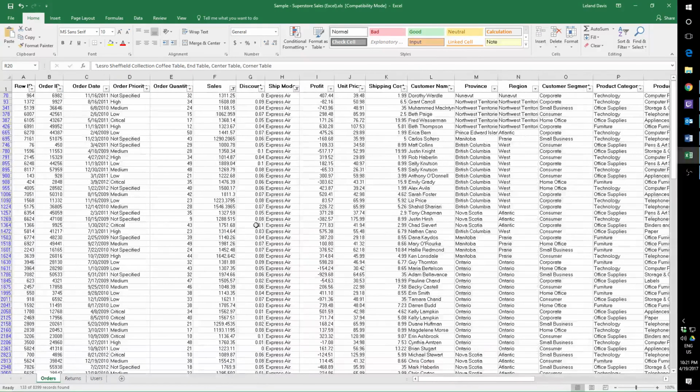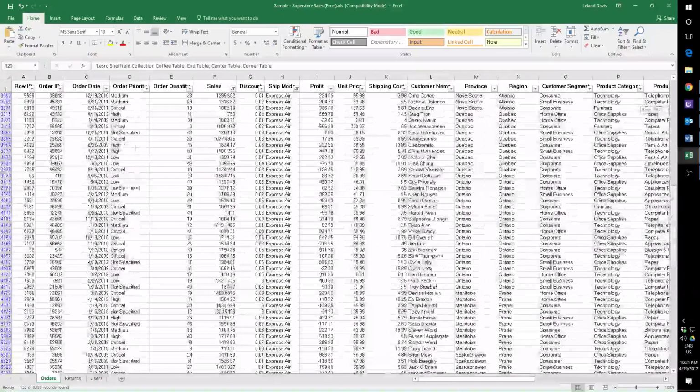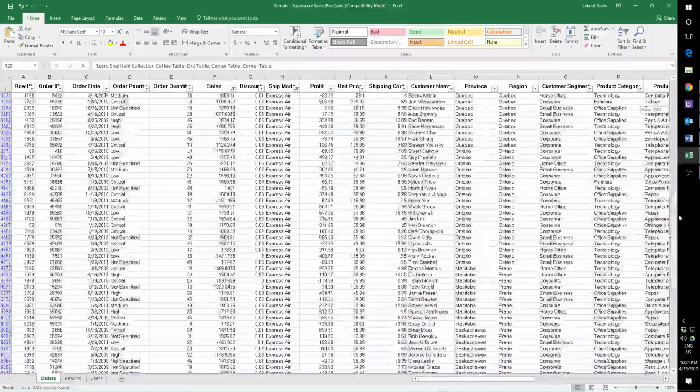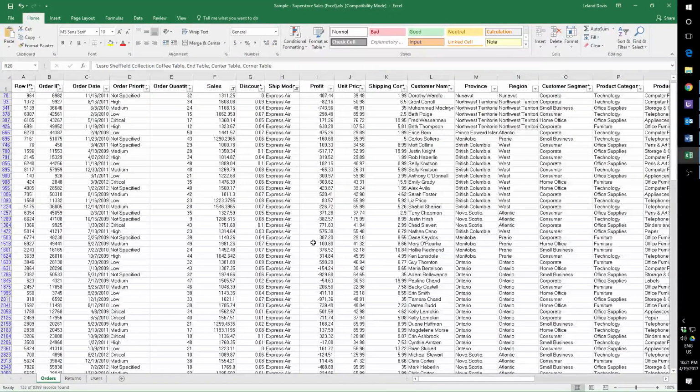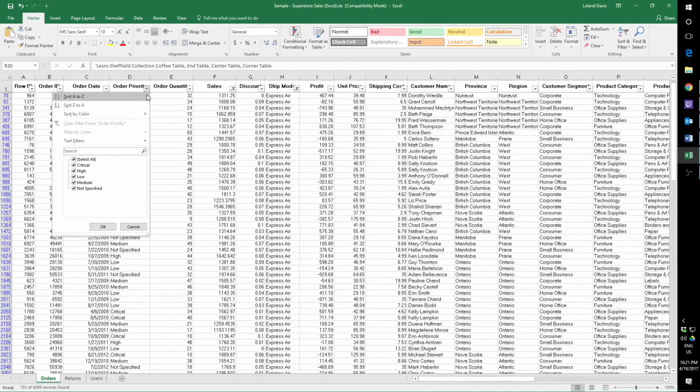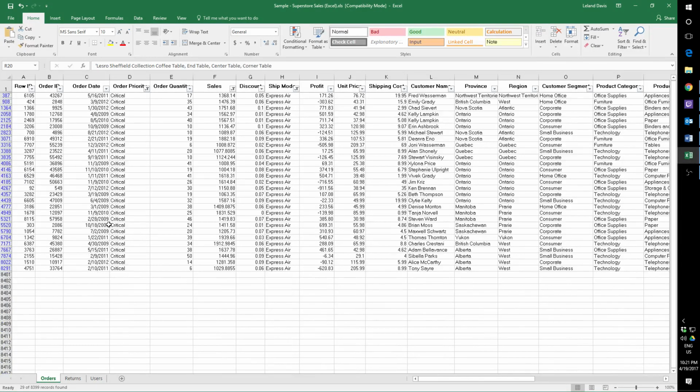Okay, we'll do that. And now you'll see that our list has quite substantially decreased in size once again. But now what I really want to know is how many of those $1,000 to $2,000 orders were of critical order priority. So they were needed right now.